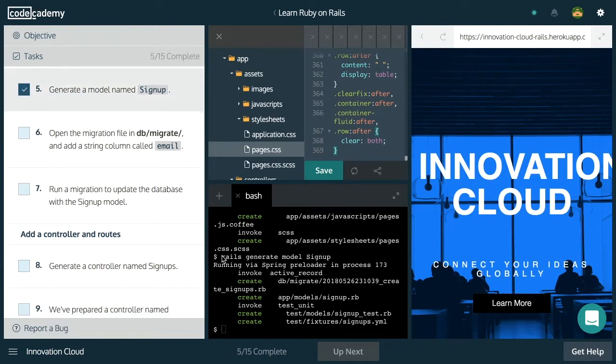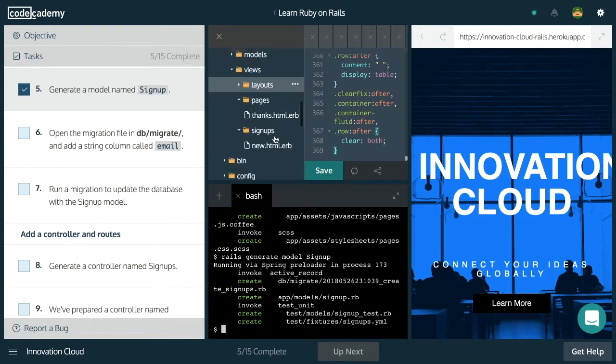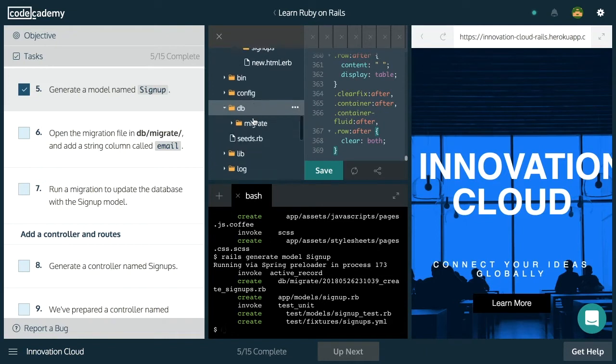So now you see we've created also a number of files as a result of the command. We have a signup.rb model, and we also have a migration file. And the name of that migration file is the timestamp at which it was created. So let's open that migration file in db and add a string column called email.